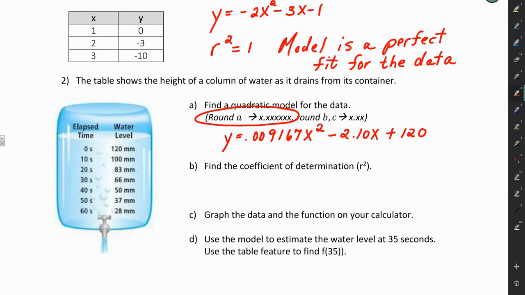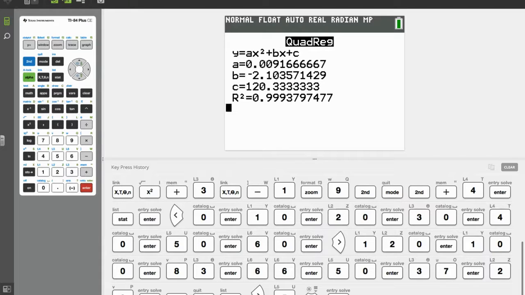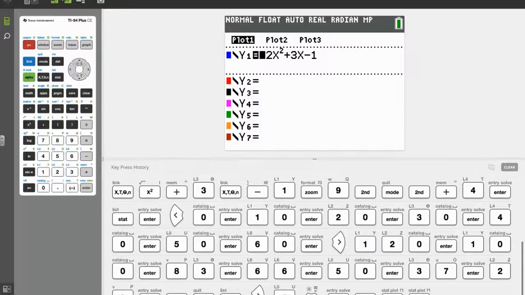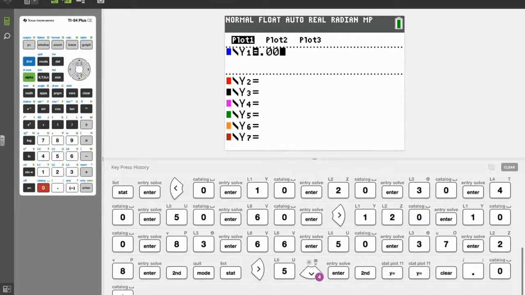Find the coefficient of determination. We will just look at the R² value, and that rounds from 0.999 to exactly 1.00. It says graph the data and the function on your calculator. Y equals, we're going to enter our new function.